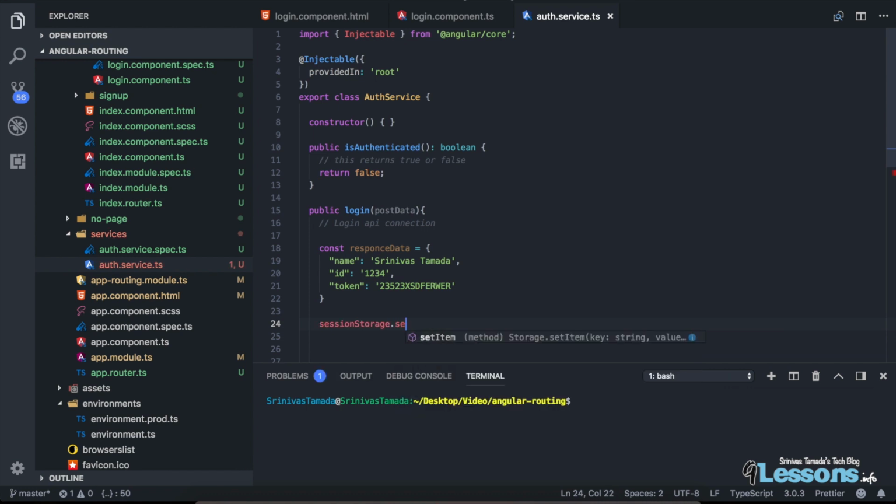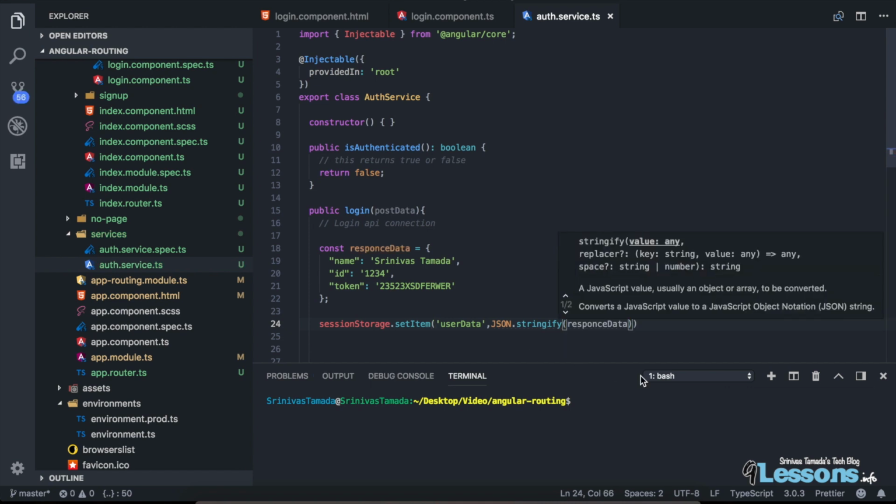If you want, you can use local storage if you are using mobile, but session storage is fine for the browser. This is called setItem, and setItem needs a key and a value. The key I'm giving is userData. This is a unique key, so based on this you can access it wherever you want. Now I'm going to store the response data here. Basically, this is a JSON object, and it will not be stored in the session storage, because session storage always uses the string format only. So use JSON.stringify and then store it.